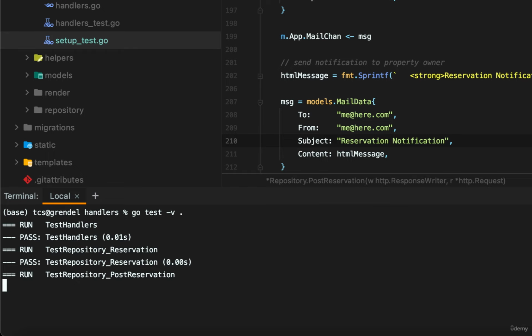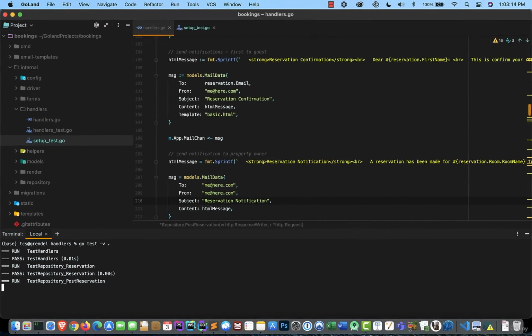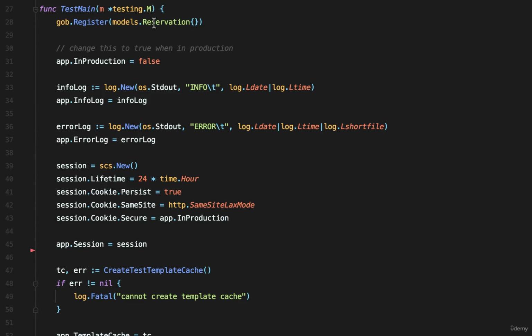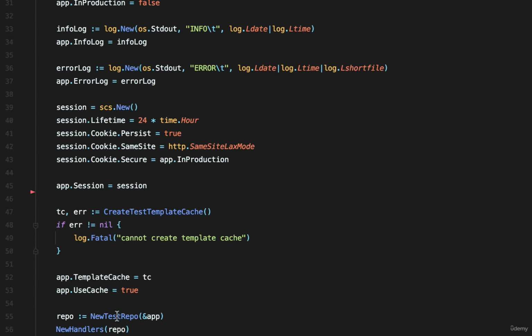We made some changes to send a couple of emails. So let's figure out why it's stopping there. If you look at our setup test for this package, our TestMain, we registered the models.Reservation that we're going to be putting in the session, which is great. We set some variables in the app. We set up our loggers. We make sure our session is populated in the app.Session. We create the template cache, all of these things.